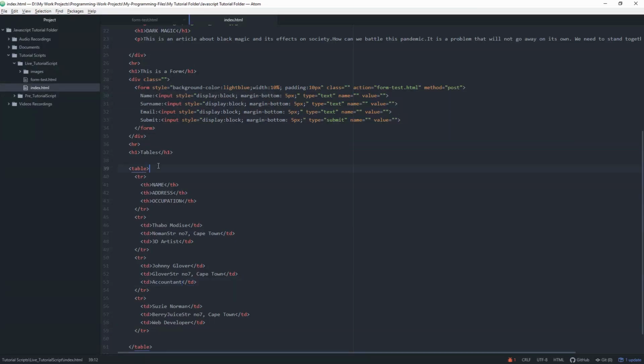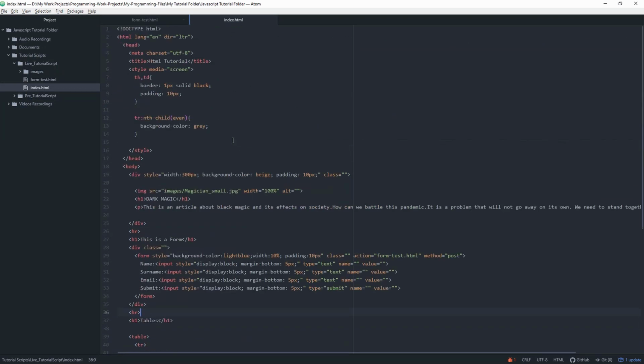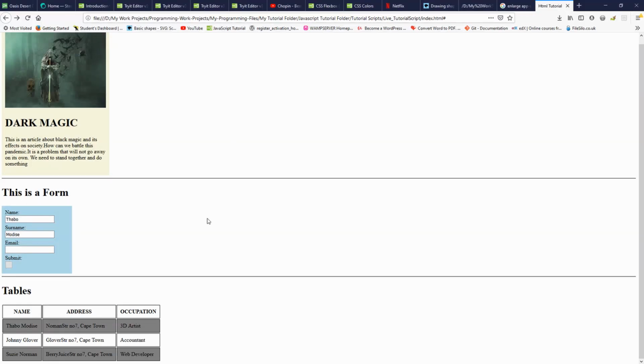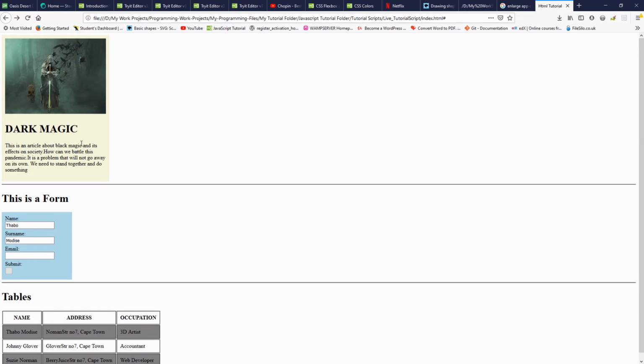You see, with what I did here, it means every second row will be given this color. That's basically all that it means. So now you have tables. This is what tables look like.